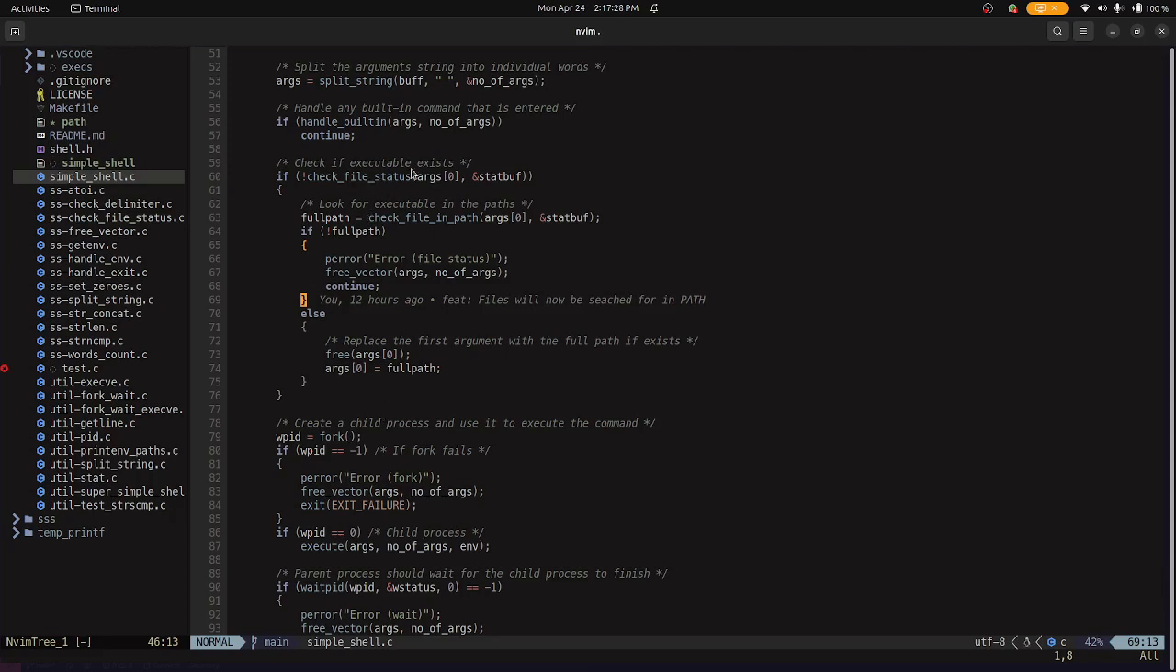So basically, I am checking if the file exists. If the file does not exist, it will do something. But if the file exists, so if this thing is actually true, this whole if statement will not run. Now, look at something I did here.